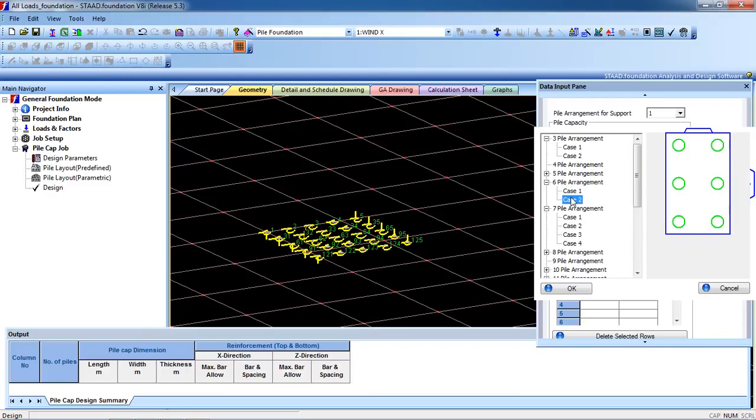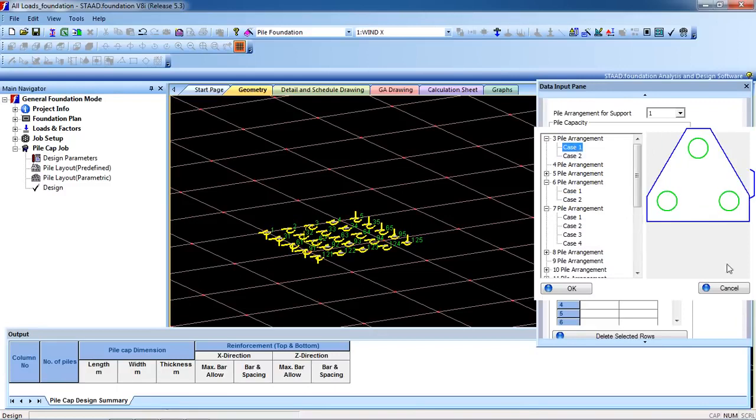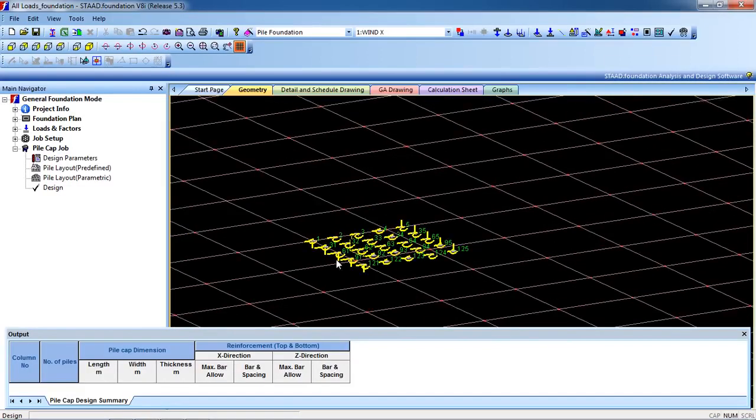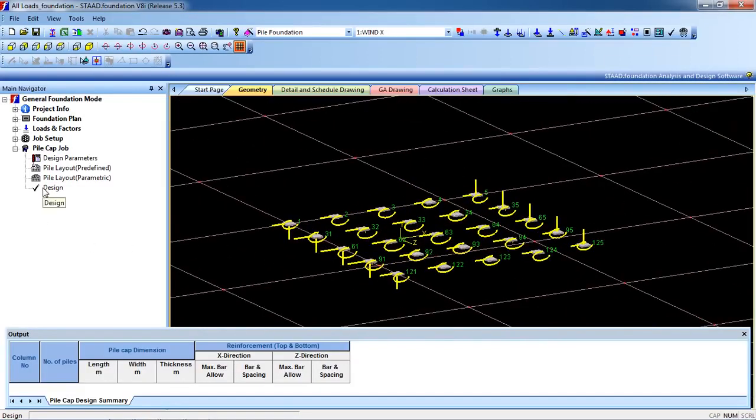Now we have to select your pile arrangement. Select as your requirement. I am going to select 3 pile arrangement in this direction. For that, click on OK. Now see, 3 is selected, and now close it. After that, go to design.